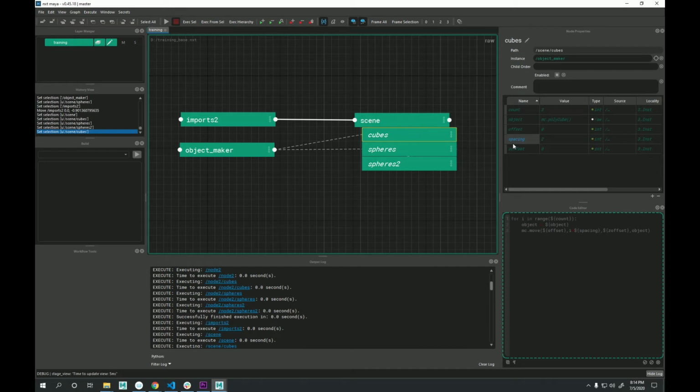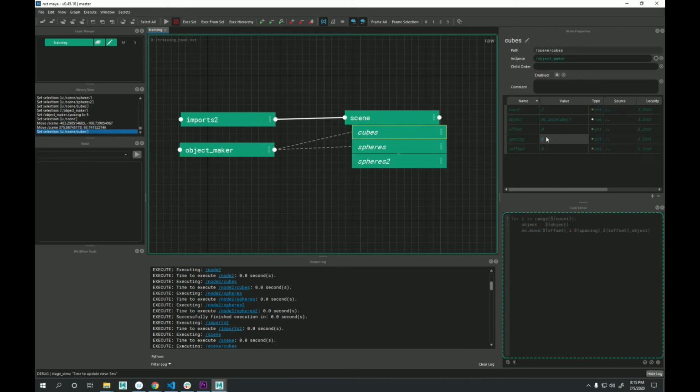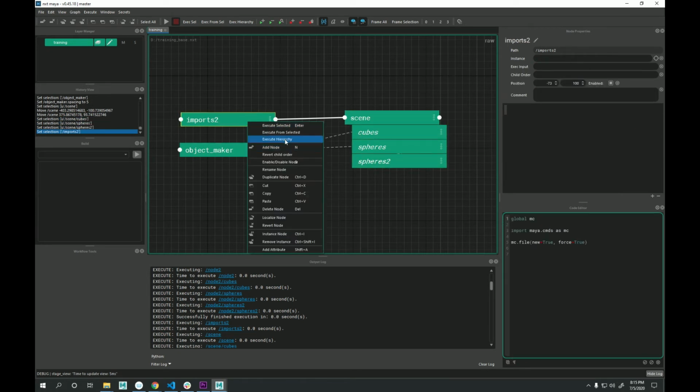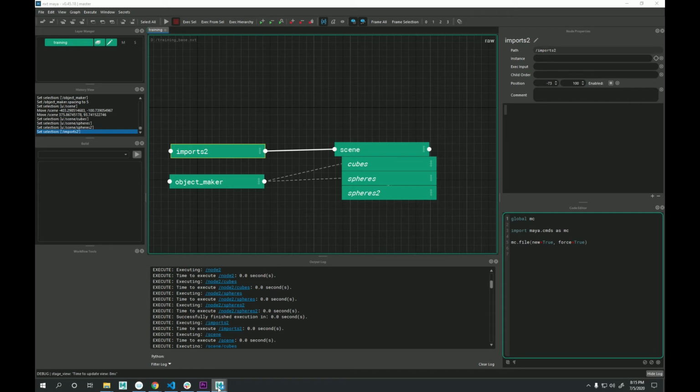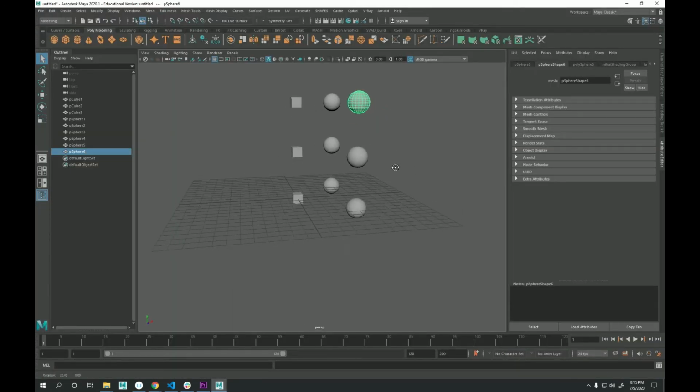If I wanted to increase the spacing for everything, I could go back to the prototype node right here, and I could just change the spacing to something like 5. And that change would propagate all the way down into all of the children. Okay, so let's take a look at this. We'll execute this, zip back over, and now we can see that we've got a bigger space between everything.